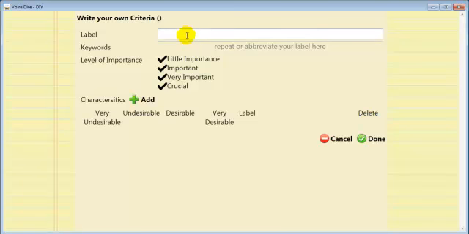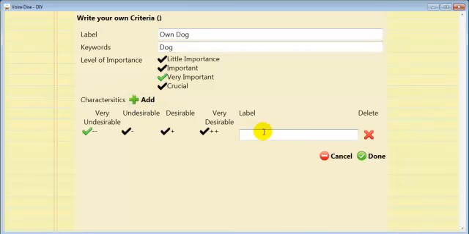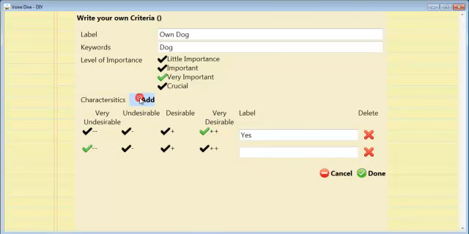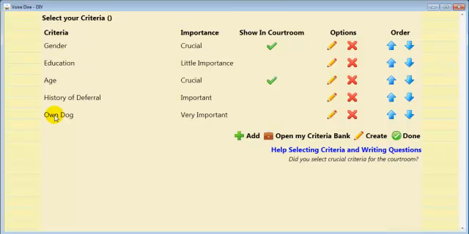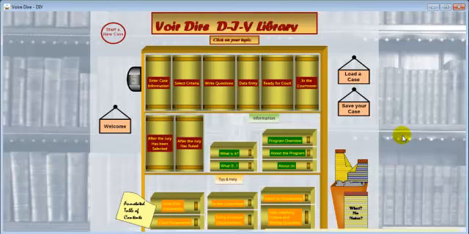So we go to create, and let's say, do you own a dog? Make sure to put in your keyword, very important. This is going to be very important, and we'll add a characteristic, and that will be yes, and we would consider it in this circumstance to be desirable. So we add another characteristic, and that will be no, and we consider that to be very undesirable. So now we're done. And then you can see it shows up here, own dog, very important. We will click Done, and it takes us back to the main screen.